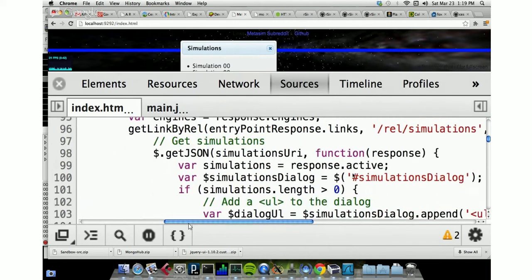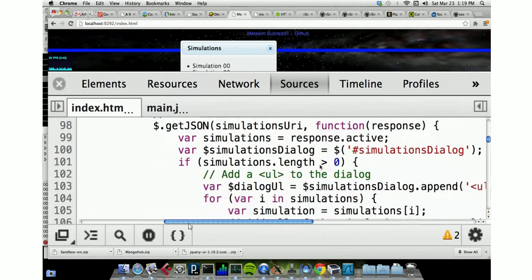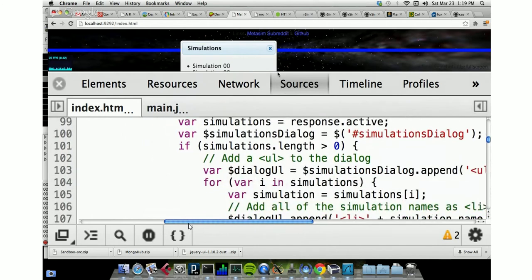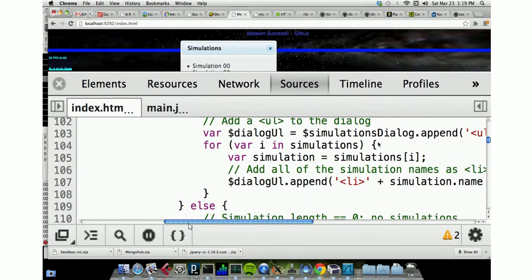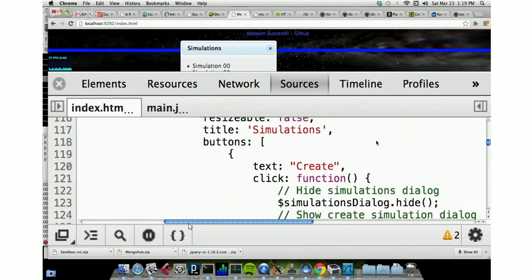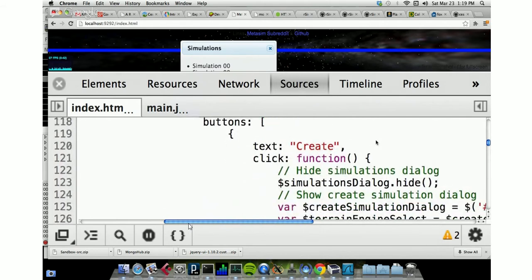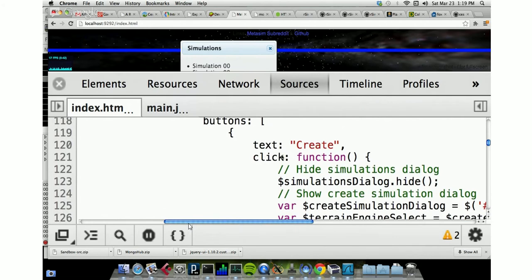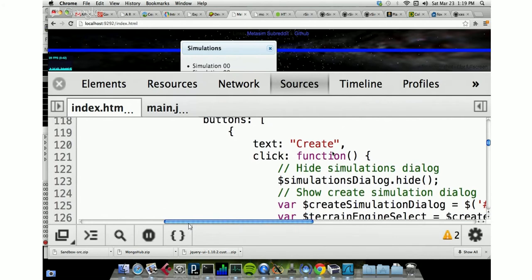And we can create a dialog of the simulations, and that's actually what this dialog box up here is, the list of the simulations. What else do we want to do? This is just simulation setup. There's a button here, a create simulation button, and if you click it, then call this function.